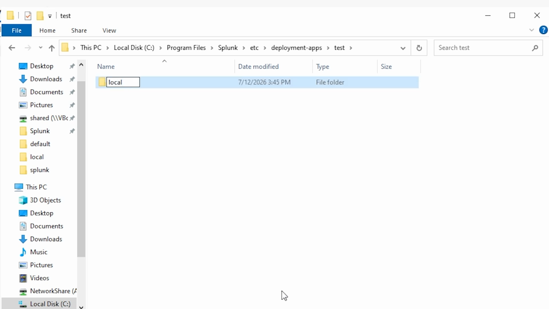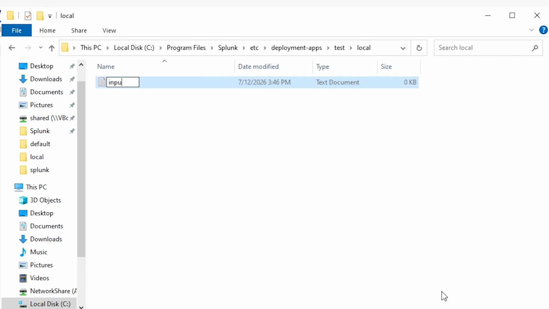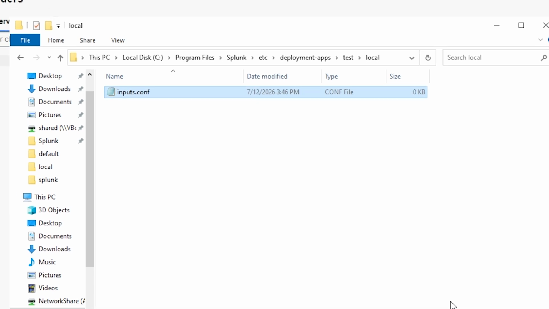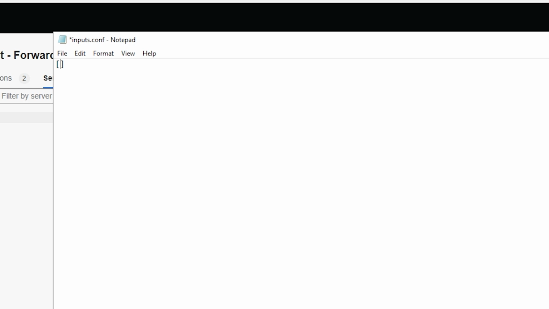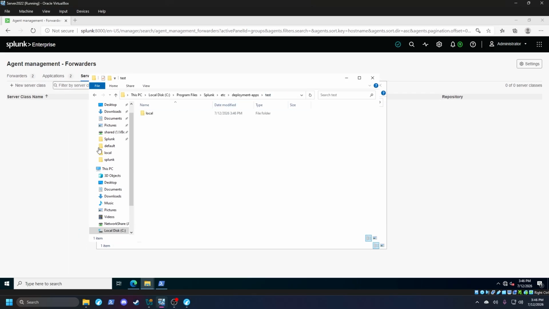We'll create a local folder inside of our app, and then we're going to add our config here, and we'll call it inputs.conf. So we can point to what we want to input. So we're going to add a monitor stanza and that directory we had right there. We're going to enable it with disabled = 0, send it to our main index. We're actually going to add some metadata here with sourcetype equal to test. Cool. So now we save that, and we have created our app now.